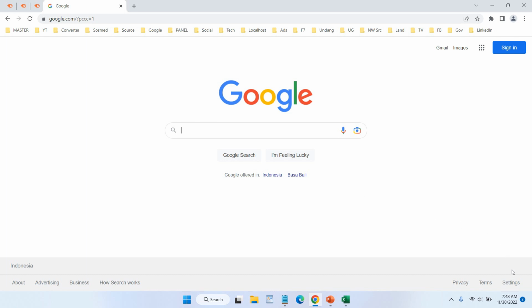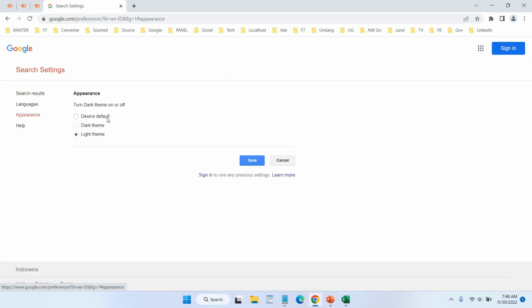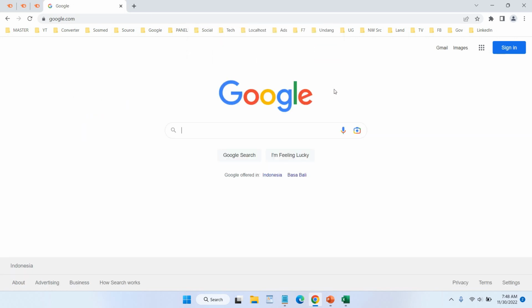But in here, you can see your current settings in the search settings, to see the appearance, not using device default. Because sometimes if you are using device default, at night it automatically changes into the dark theme. And if you don't want to use the dark theme all day long, you can just click light theme and click save. And that's all for the tutorial on how to turn off dark mode on Google.